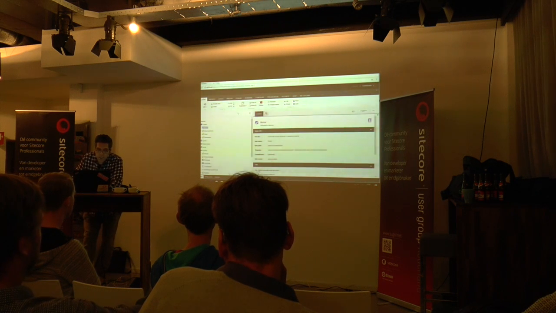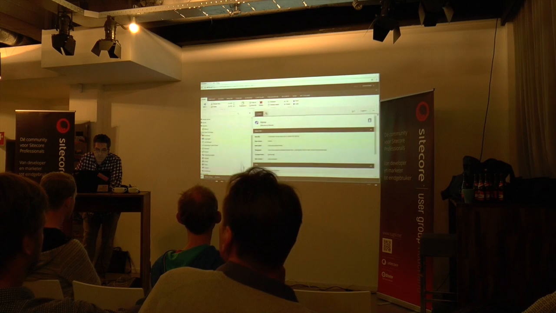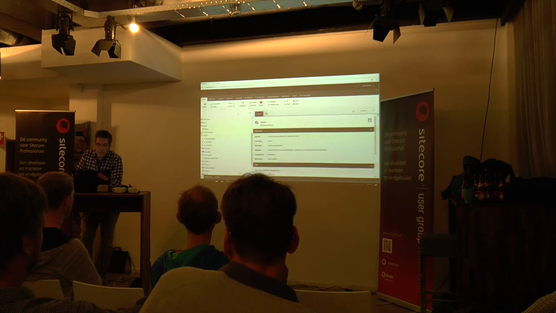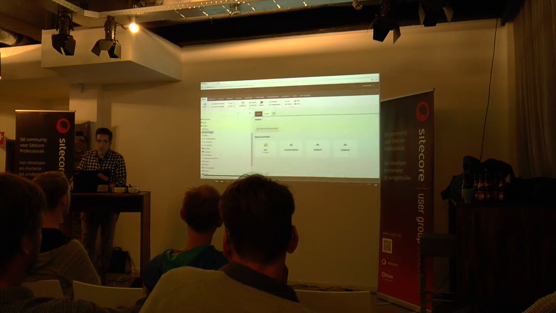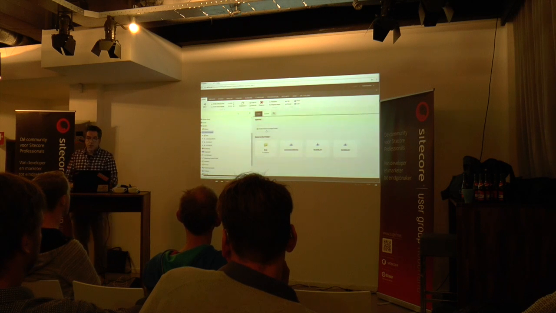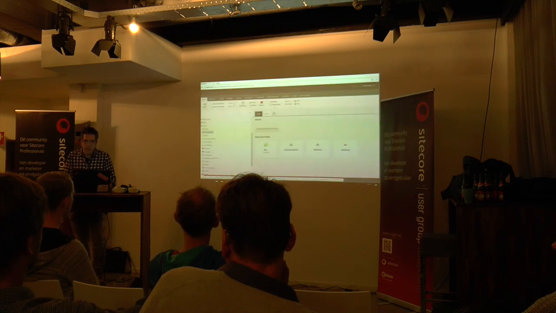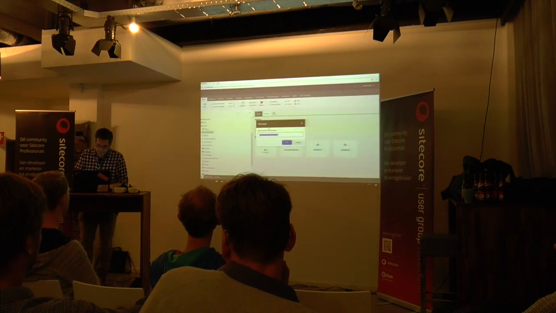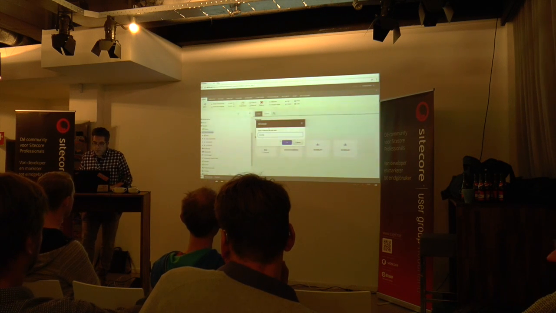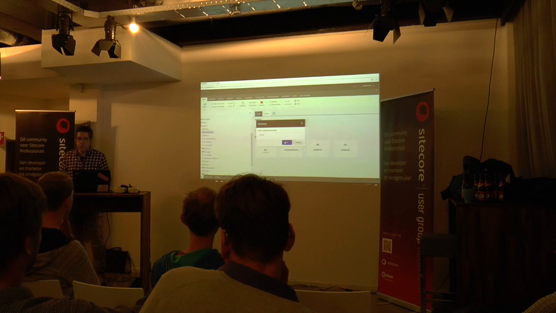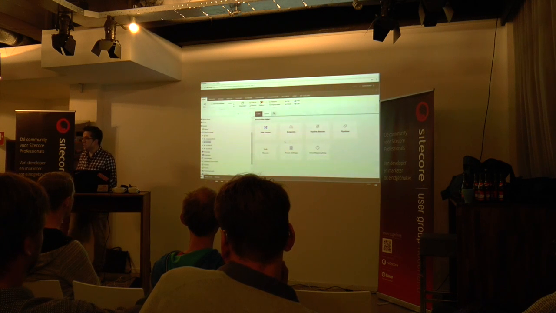When you install it, it's under System. You have an option Data Exchange, and first you have to create a tenant. It's a folder which contains all the necessary settings for an exchange.